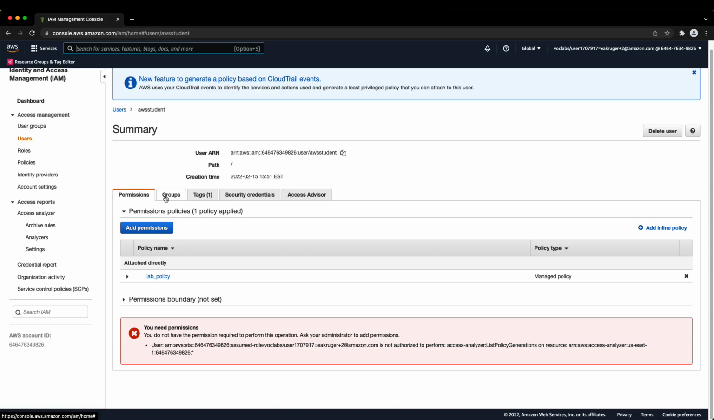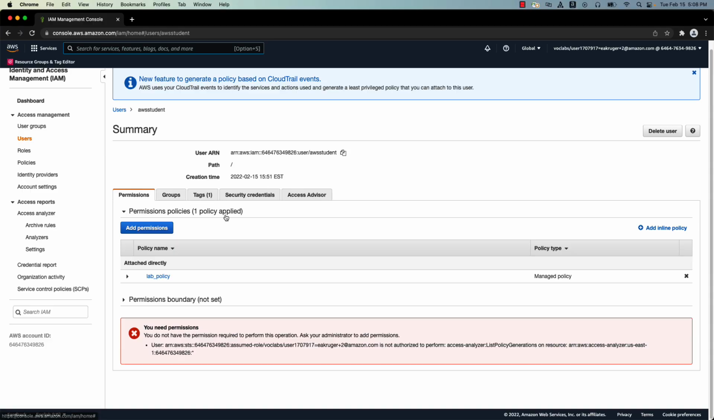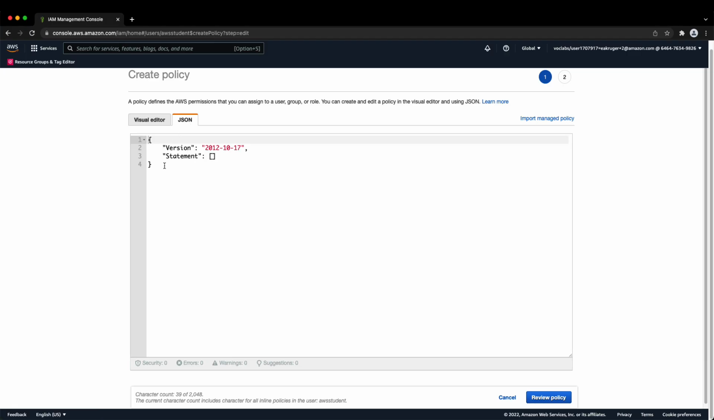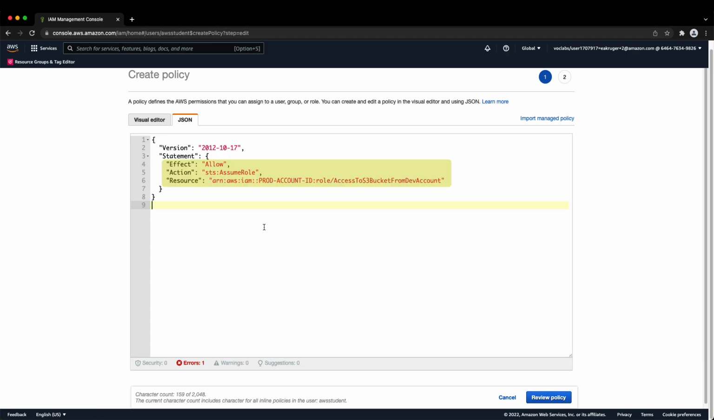First, I need to create an IAM policy to allow the user to assume the role that I already defined in the other account. I'm going to use an inline policy, which means that it's added directly on the IAM user resource. I'll paste the JSON policy in here. This policy has an allow statement that allows the user to assume an IAM role. STS stands for the AWS Security Token Service, also called AWS STS. With this service, you can request temporary limited privilege credentials.